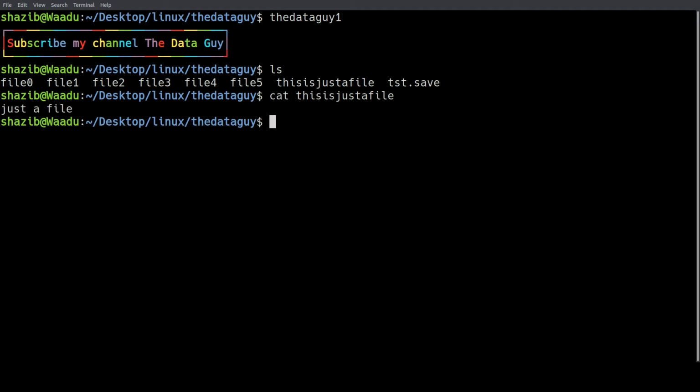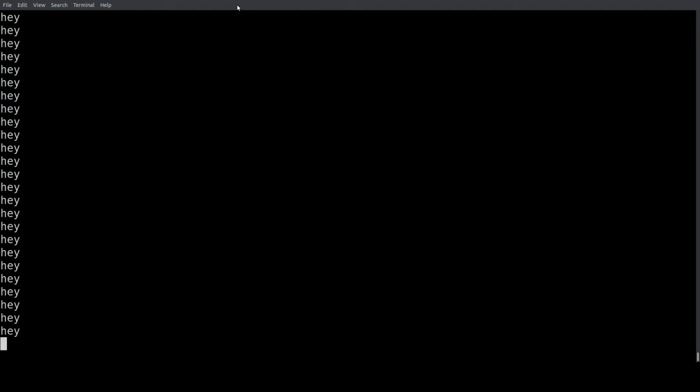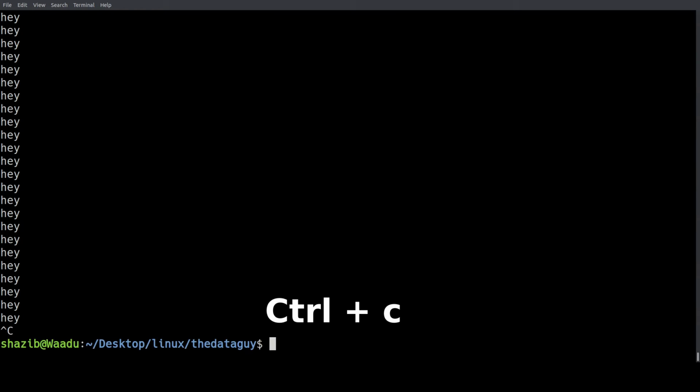And the next of those keyboard shortcuts: suppose you are in some command, and I want to kill this command and come out of it. So I'm going to use the Ctrl+C shortcut to come out of the command.